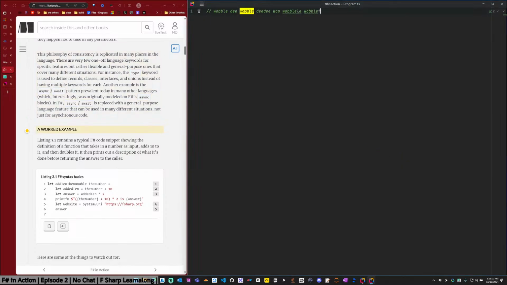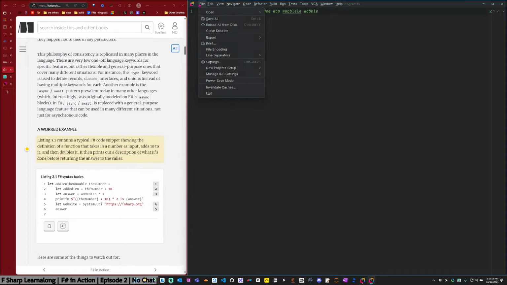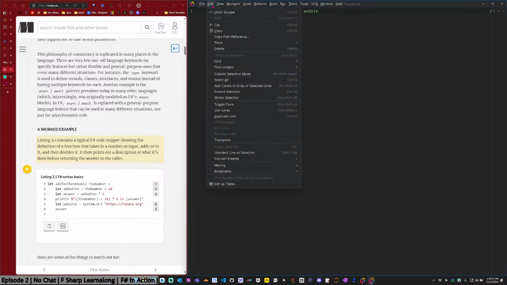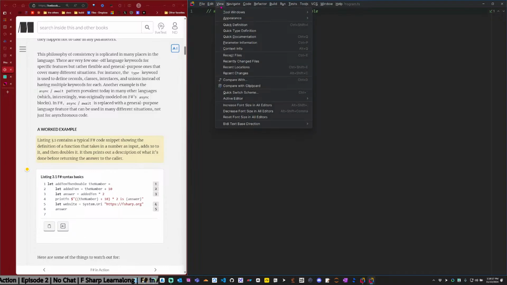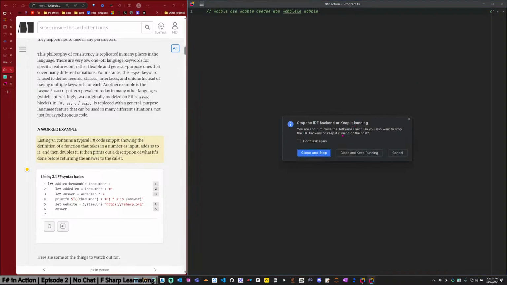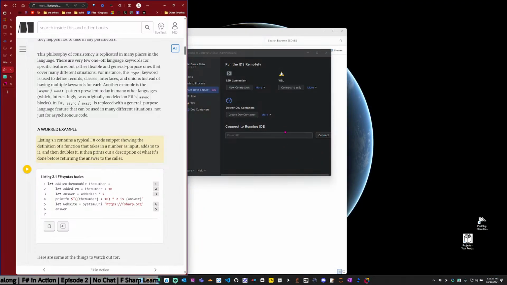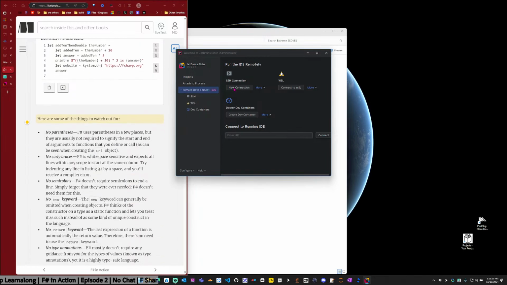A worked example. Listing 3.1 contains a typical F# code snippet showing the definition of a function that takes in a number as input, adds 10 to it, and then doubles it. It then prints out a description of what it's done before returning the answer to the caller. Listing 3.1, F# syntax basics. Here are some of the things to watch out for.